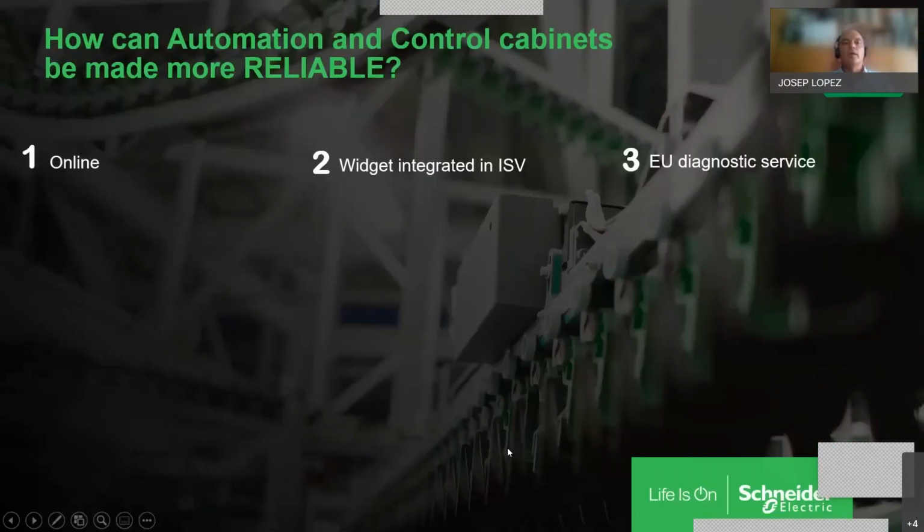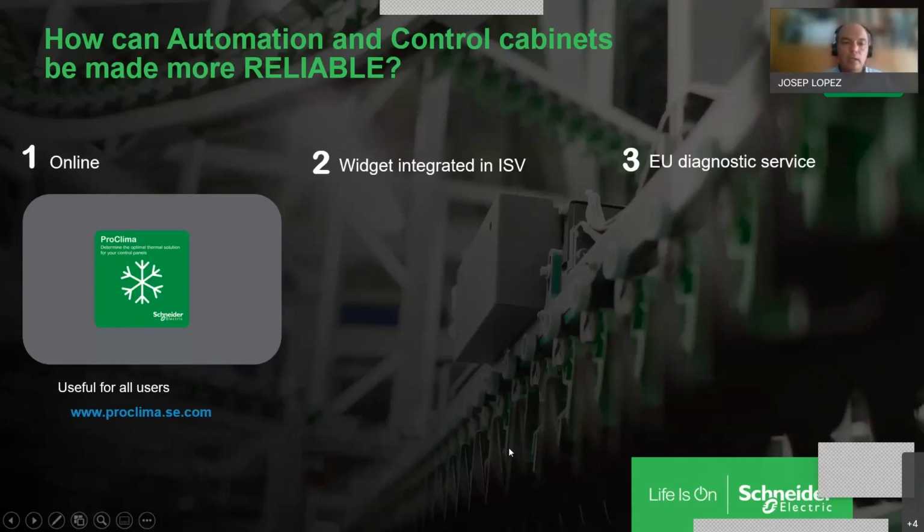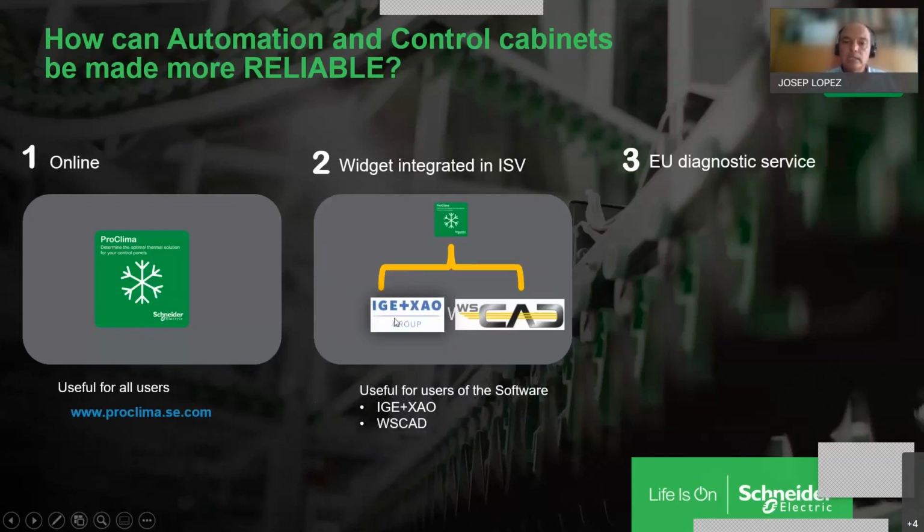So in fact, we have 3 types of software. We have the online one, useful for all users, which is the ProClima web online software. The second one is a collaboration that we have with EcoStruxure and WSCAT, the industrial software vendors, where inside the software they have a button with ProClima embedded. So any project with these 2 brands allows integrating the thermal calculation, the thermal project, in the final solution.